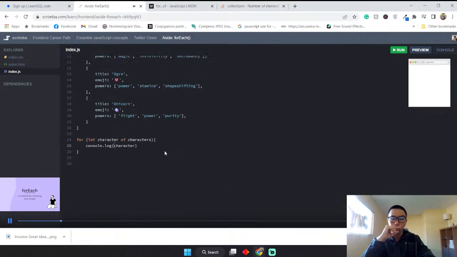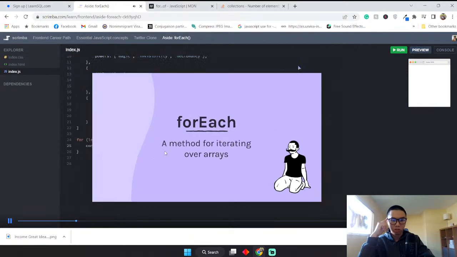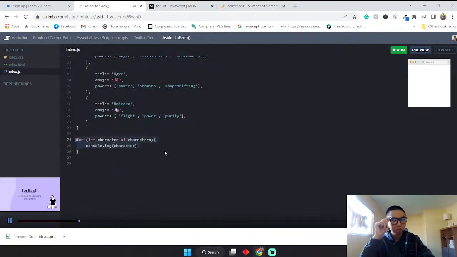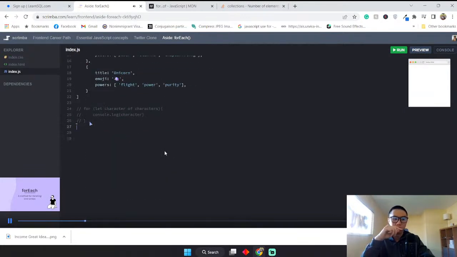Okay, so it works fine, but I think there's an even more concise way of iterating over the array. So what we're going to look at now is for each, a JavaScript method for iterating over arrays. So let's comment out this for of. And now I'm going to take this array, which is just called characters. I'll bring it down here and I will call the for each method on it. And because for each is a method, it needs brackets, and we need to pass for each a function. And this function is going to be an anonymous function, and this function needs a parameter.